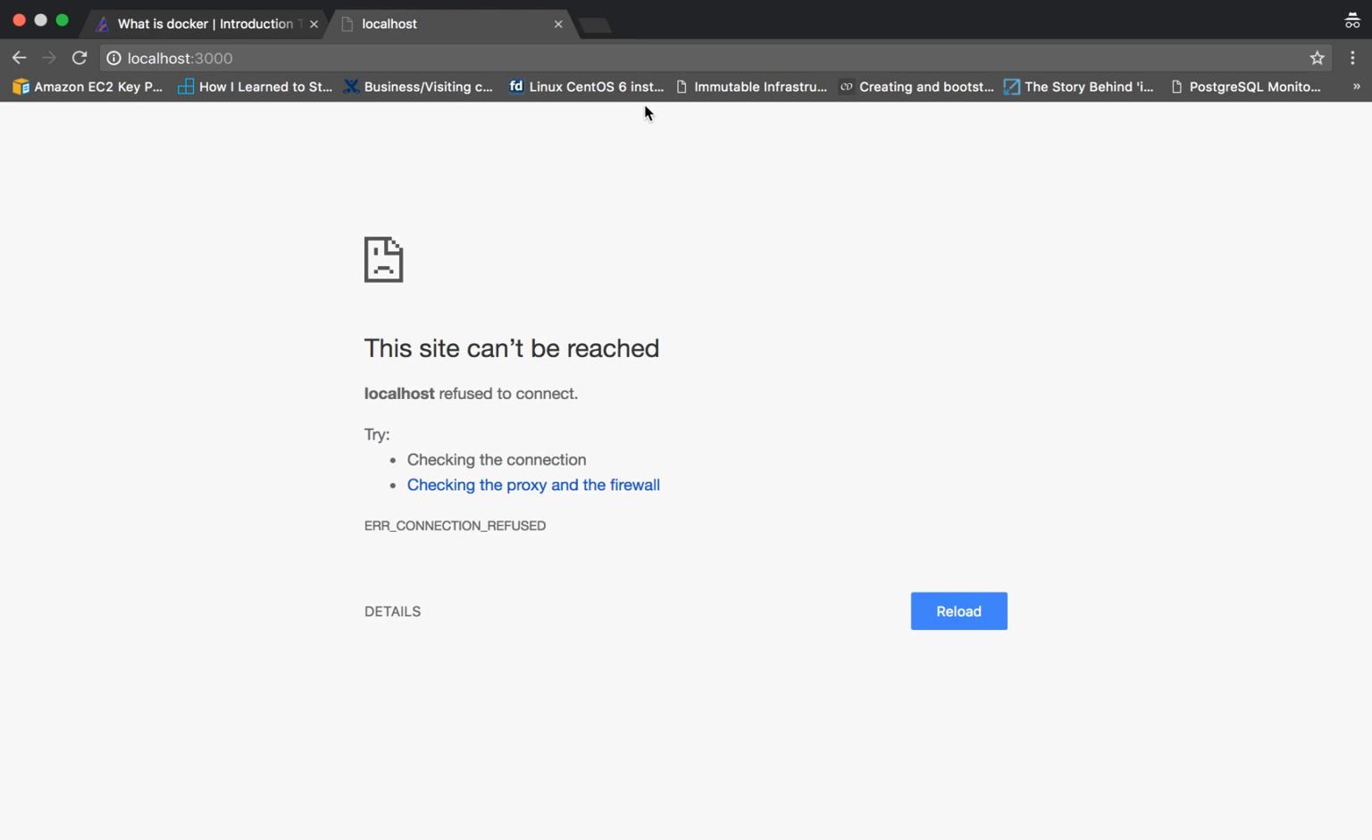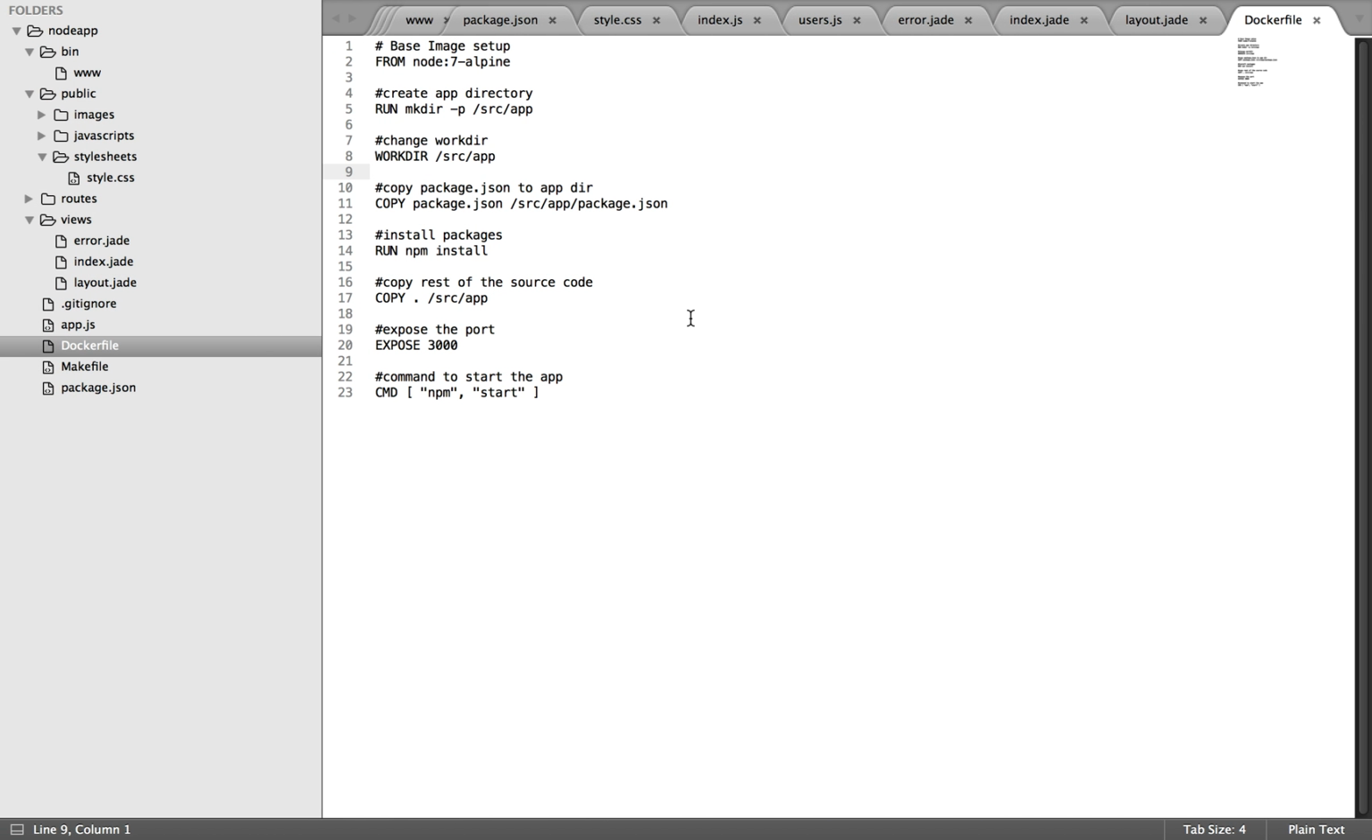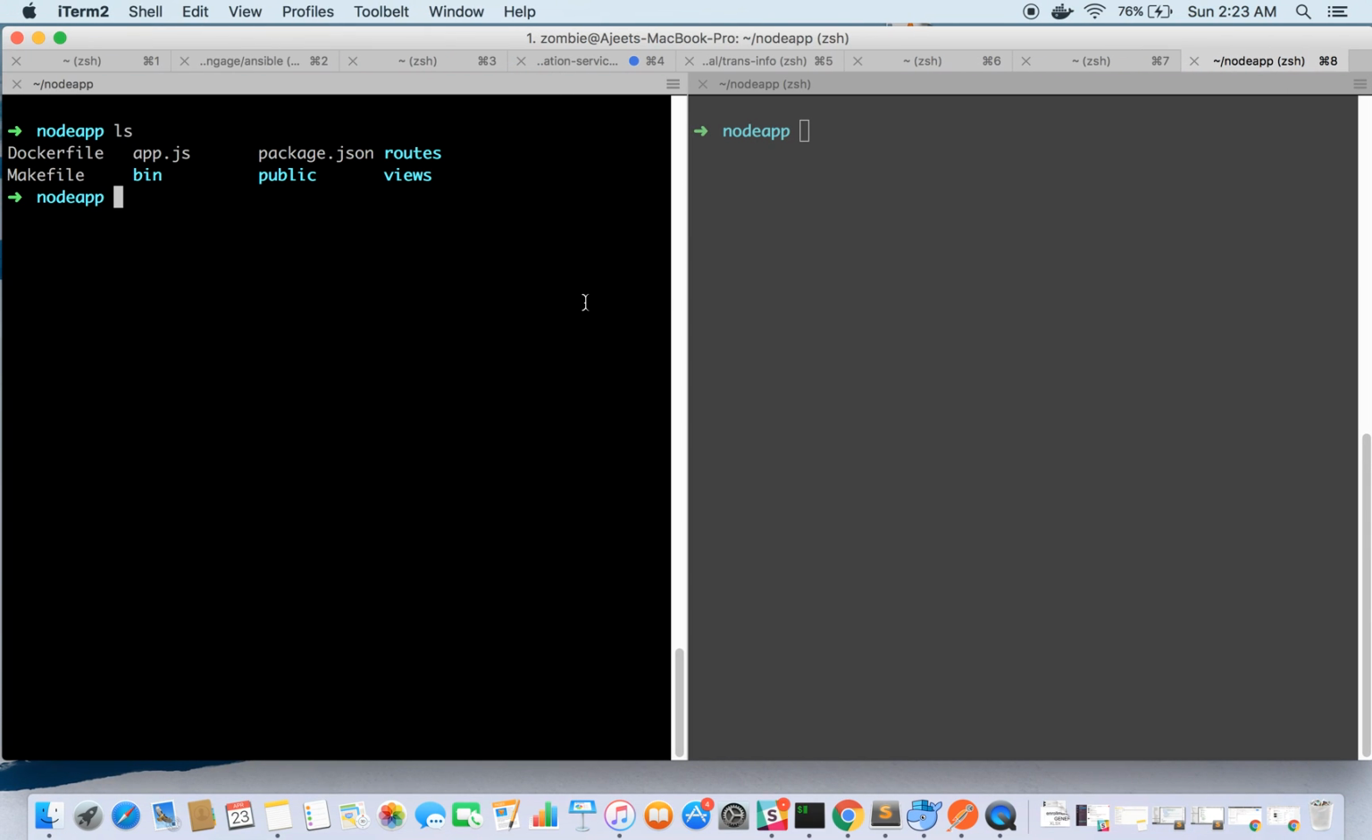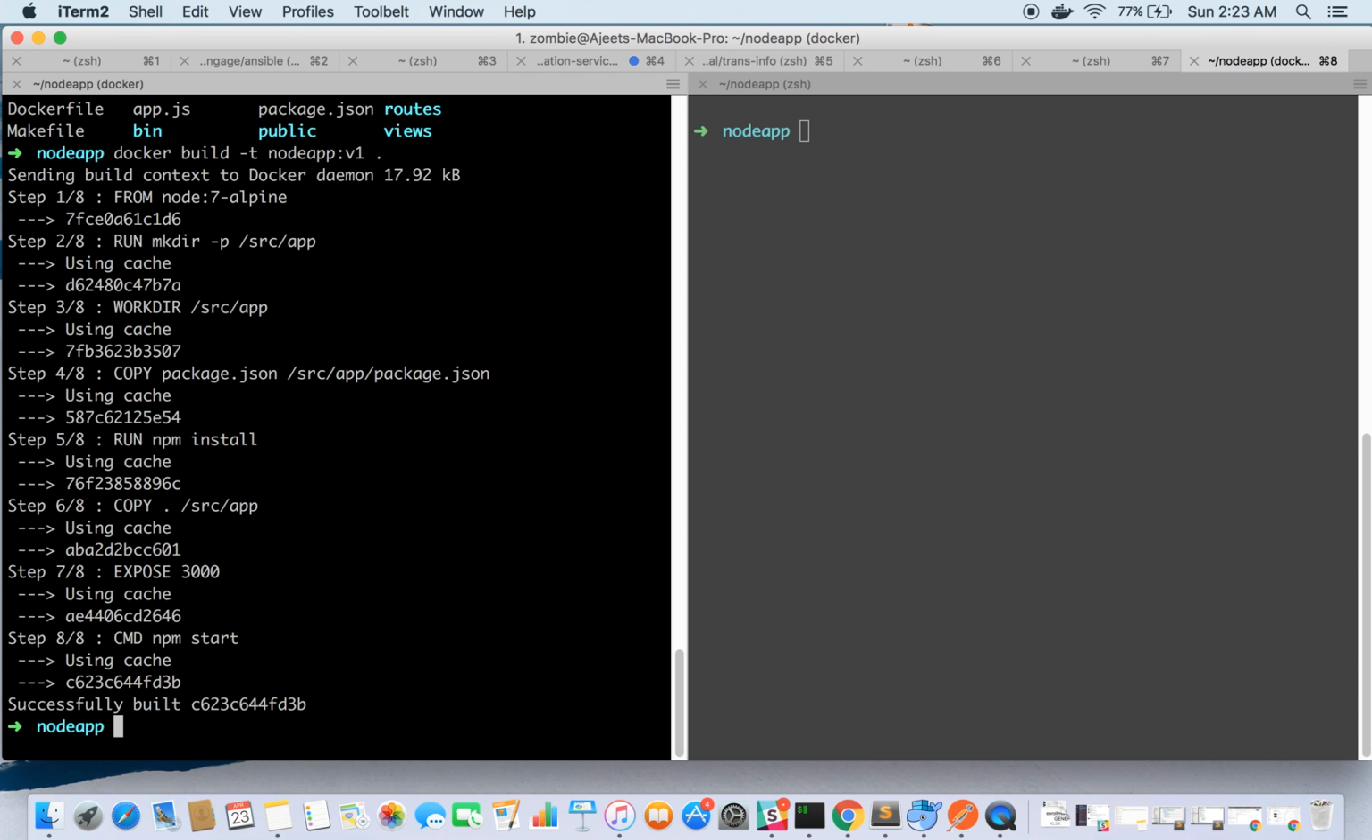Let's check if anything is running on localhost colon 3000. As of now, there is nothing running. Now let's go ahead and build the image. The command is docker build minus t. Let's give it the name node app and the version v1, and that is it. Let's go ahead and run it.